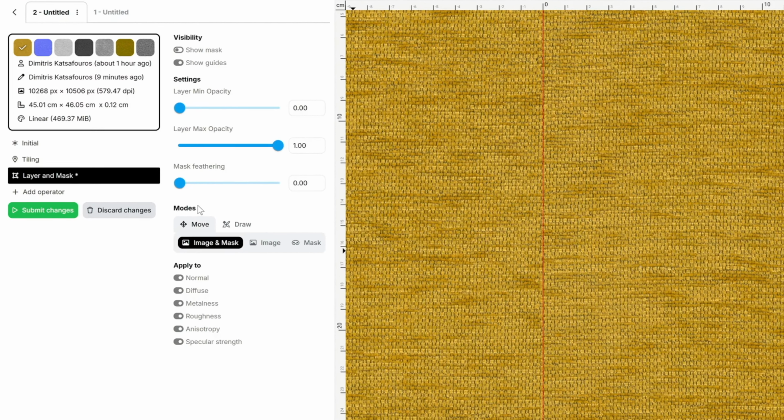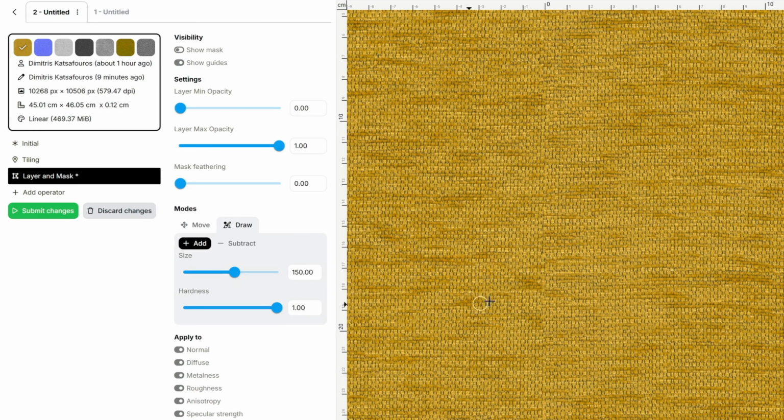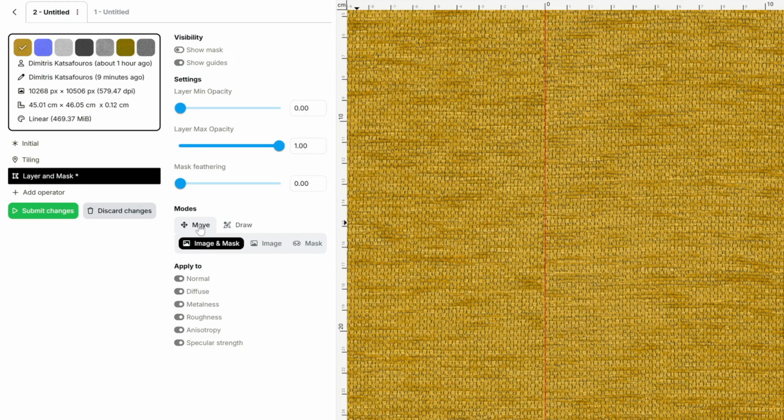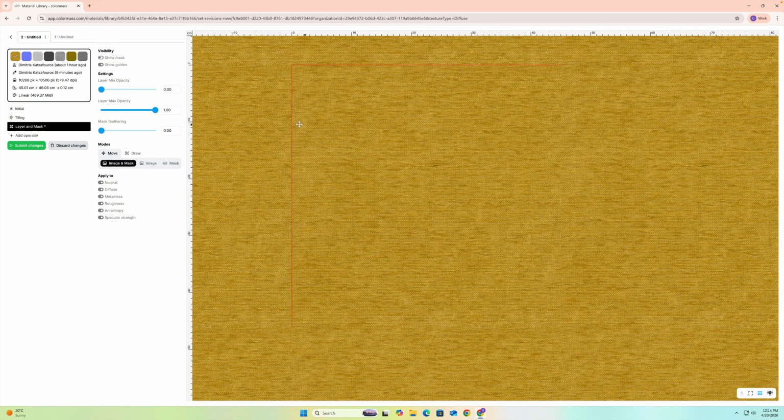The operator is split into two tabs, and you can use them in different order. We can either draw the mask first and then move the area used for sampling, or we can first move the sampled area and then start drawing the mask. It's up to you. Let's move the image first and then start drawing. Here, it doesn't matter which option we pick because we don't have any masks drawn. If we had one, we would have to pick the image only option.